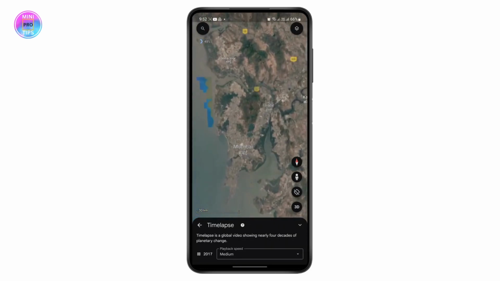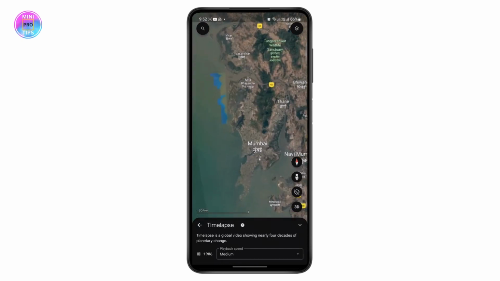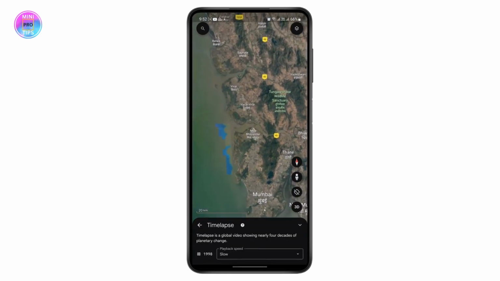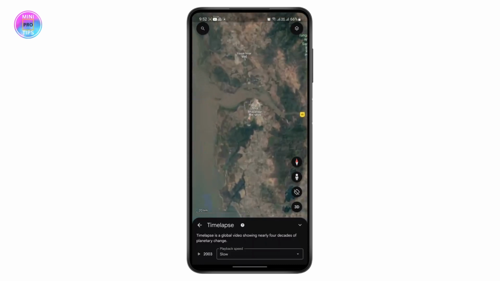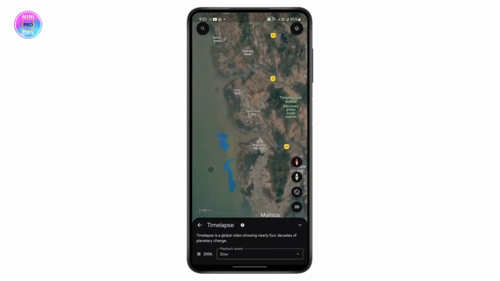So if I scroll down here a bit, it will show me the active changes that have been happening over the past years. Now if you want to change the playback speed and set it to slow, you can do that and then play it again. Now it will start playing from 1984 up to the current date. And if you want to pause and view the map of a certain date, you can do that and then continue playing. So that's pretty much it for this video.